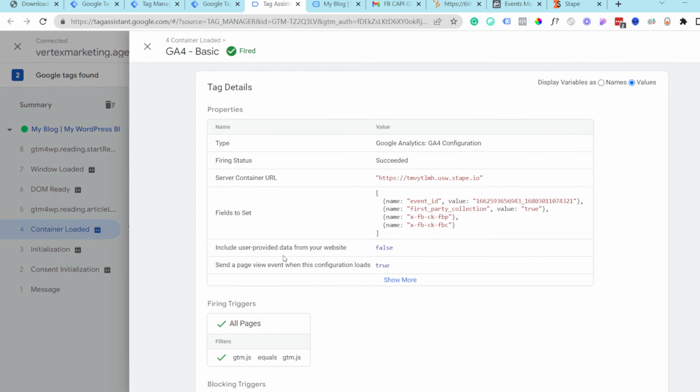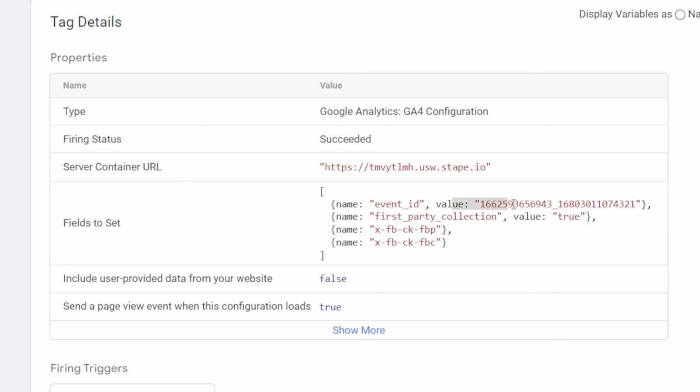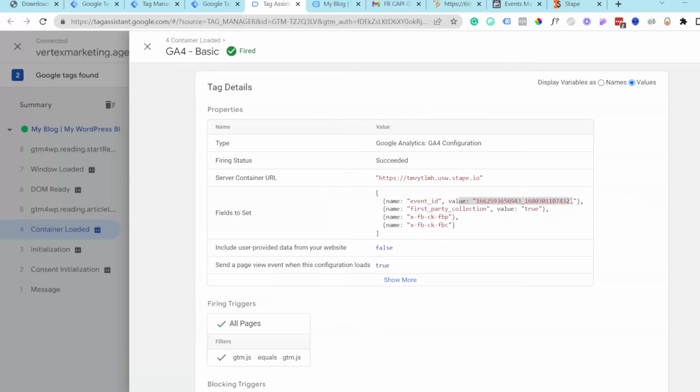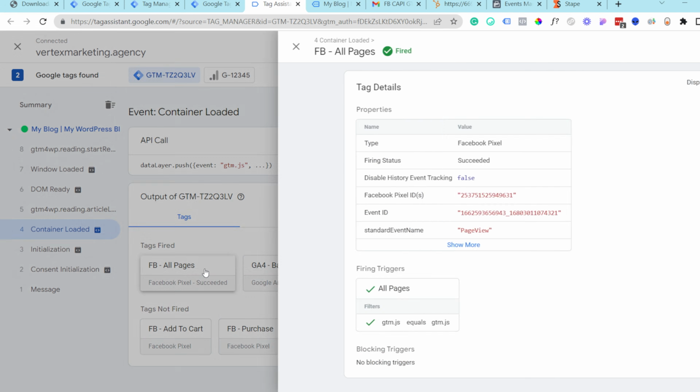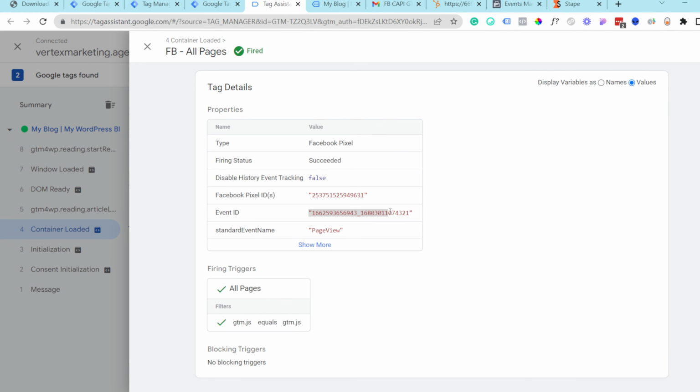So if I open up the GA4 tag and I click on value, you can actually see that there's an event ID, there's a value for the event ID. And then if we look at the Facebook tag, we can actually see the event ID here. You're gonna notice that the event ID is the same because right now it's sending the event from both browser and server. And like I said, we don't wanna duplicate our data. So it's normal that the event ID here is the same.